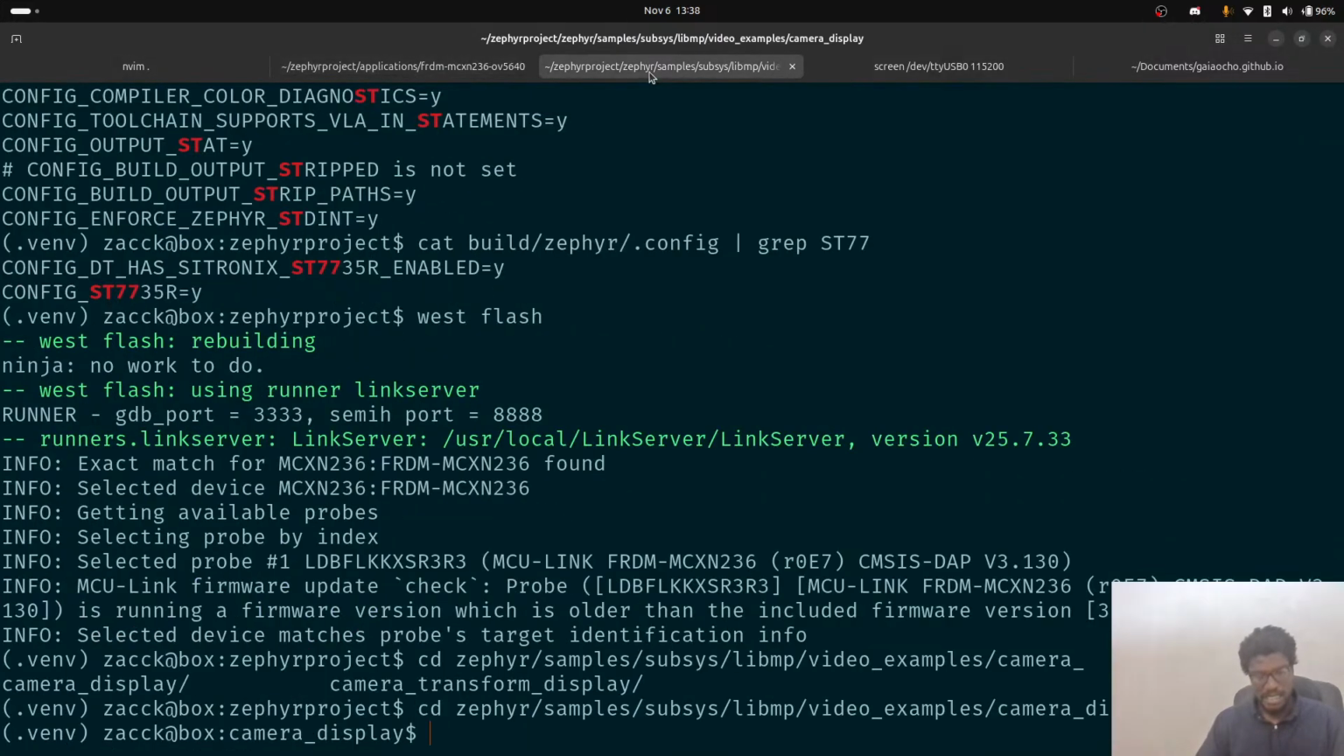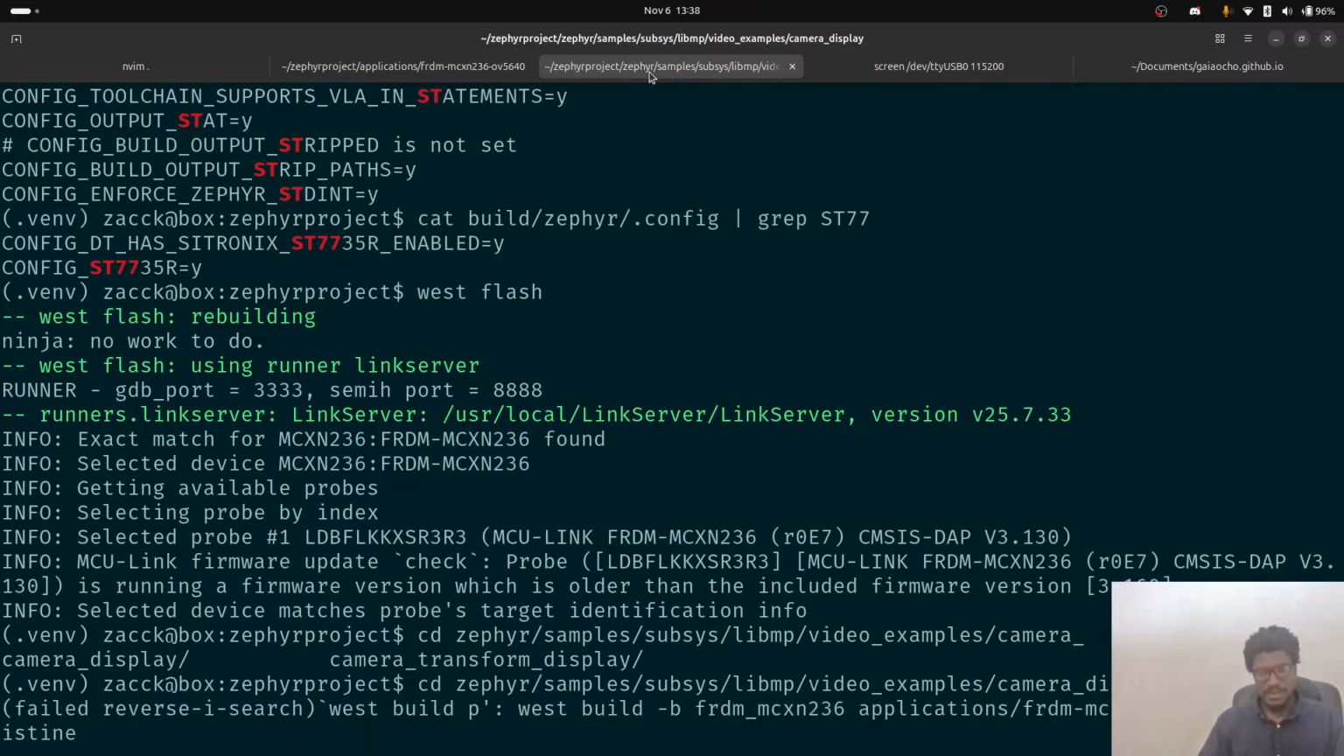So that's west build dash b, dash b. Yeah, instead of this, let's actually go native sim, and then let's just go. Let's remove all of the other stuff, so we just build the one that's here. Generator.